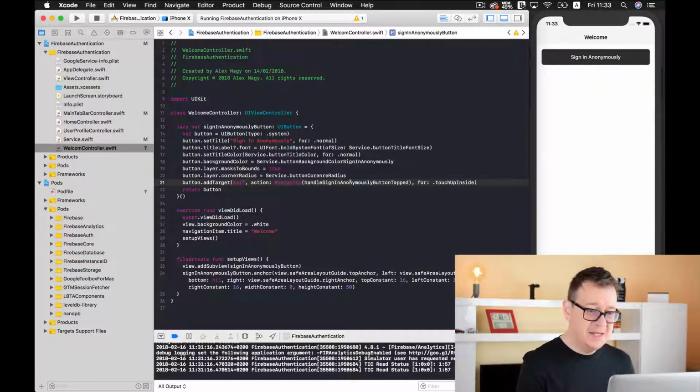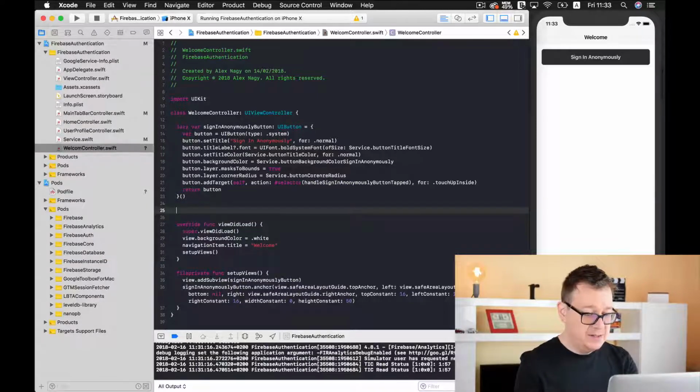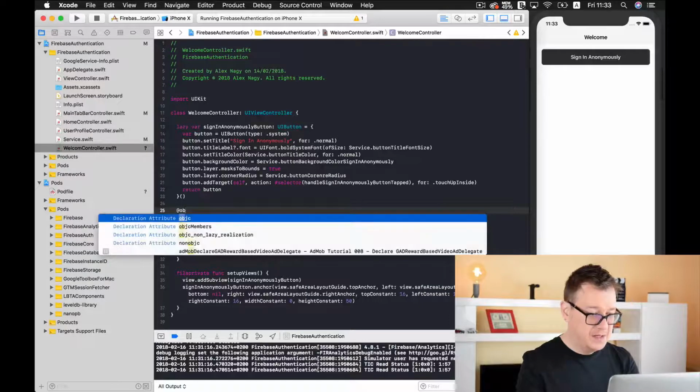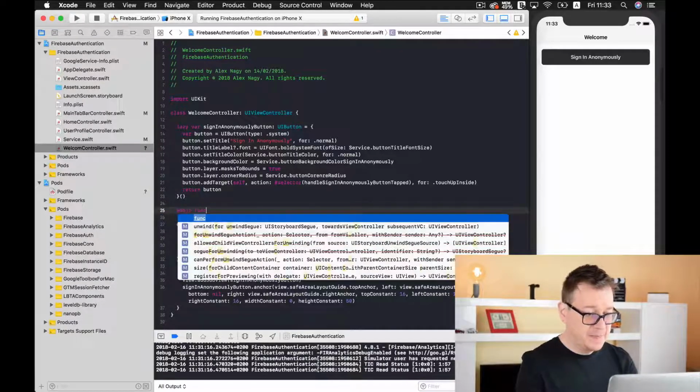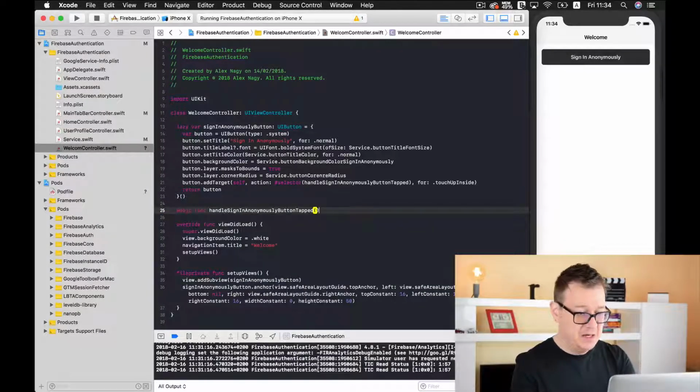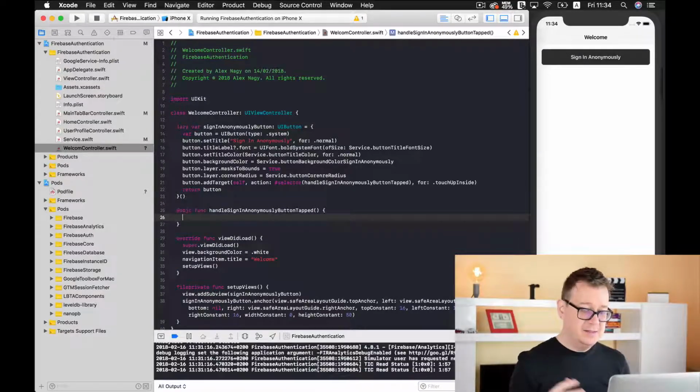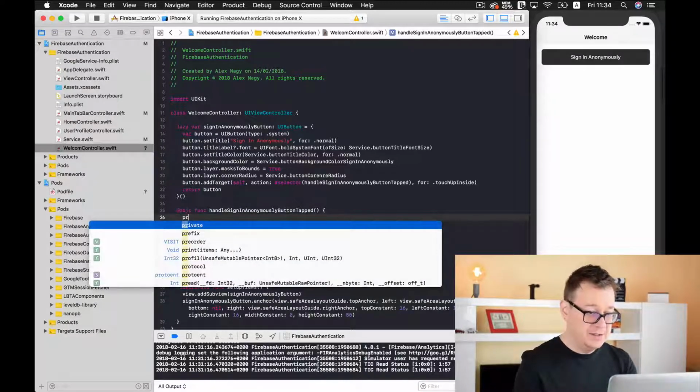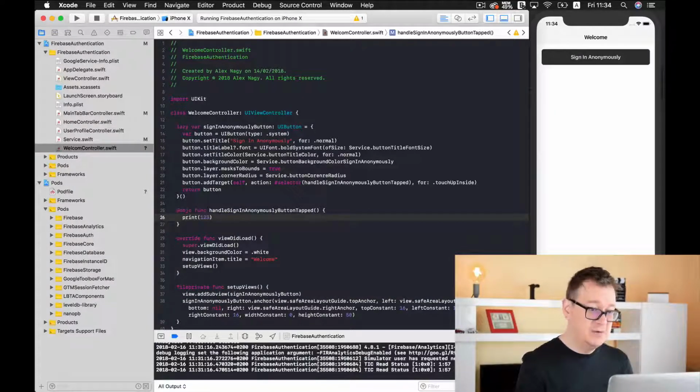Okay, now let's create this handle sign in anonymously button tap. Okay, I will just create it here, and yeah, I will create an Objective-C function, and it will be named like so. And this is where we will handle our sign in button tap. And for now, let us just print out 1, 2, 3, so we may see that it actually does work.